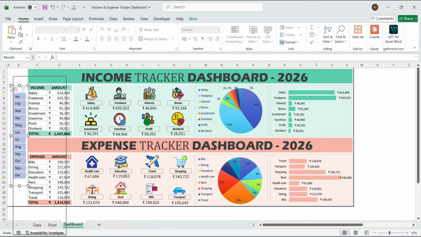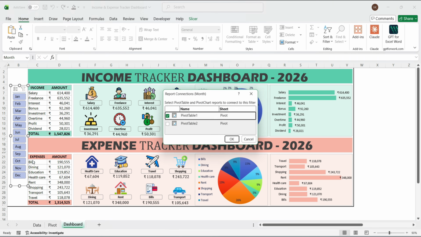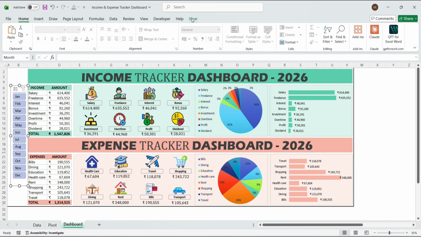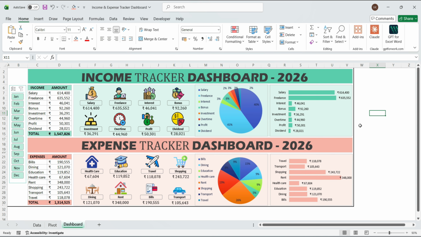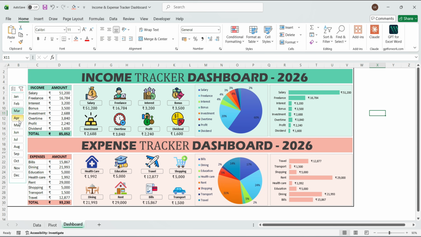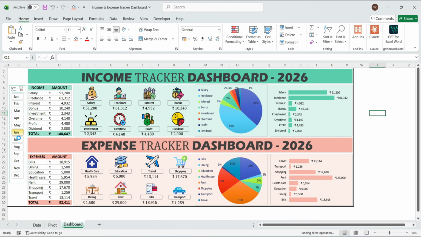Now right-click the slicer, Report Connections. Make sure everything is checked, and press OK. Now click on the slicer, and from Slicer Styles, choose a color that matches your dashboard. And now watch this. When you click on any month in the slicer, your entire dashboard updates instantly.